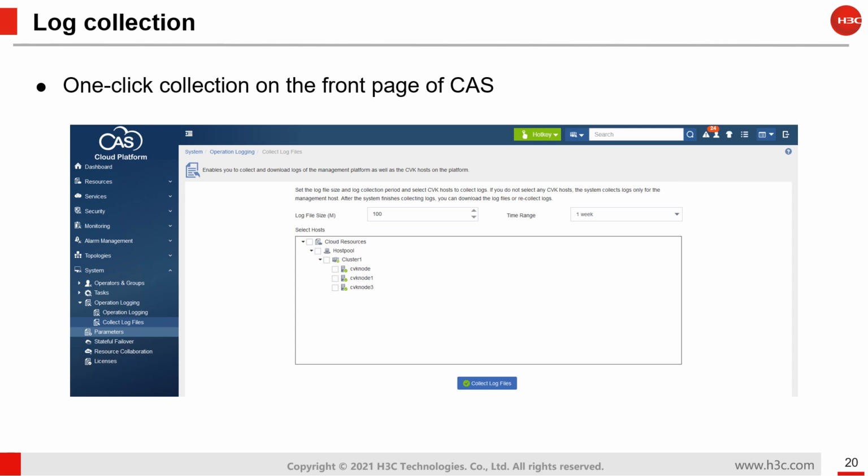Log collection. One-click collection on the front page of CAS. In the front page of CAS, you can use the one-click collection feature. You just enter the operation log and then select Collect Log Files. Then click the Collect Log Files button. It will collect the logs automatically.